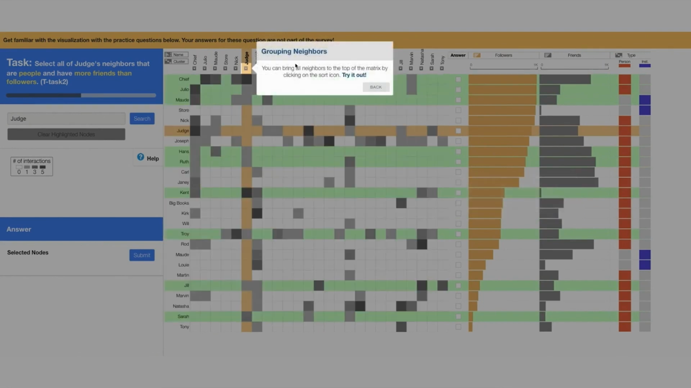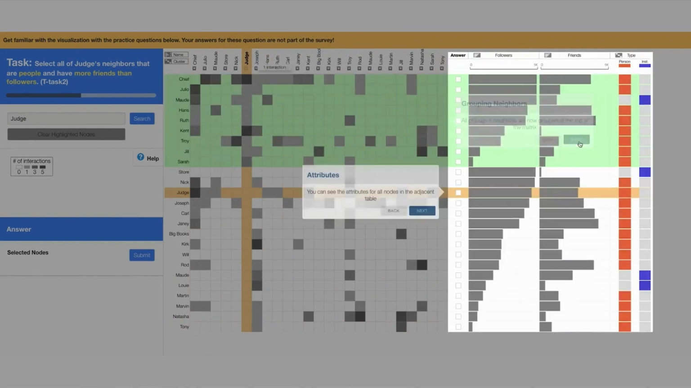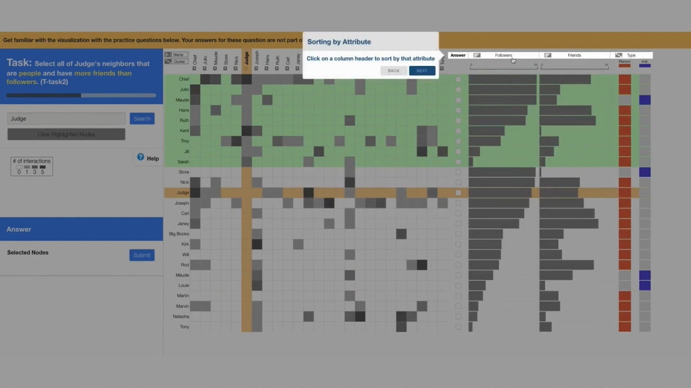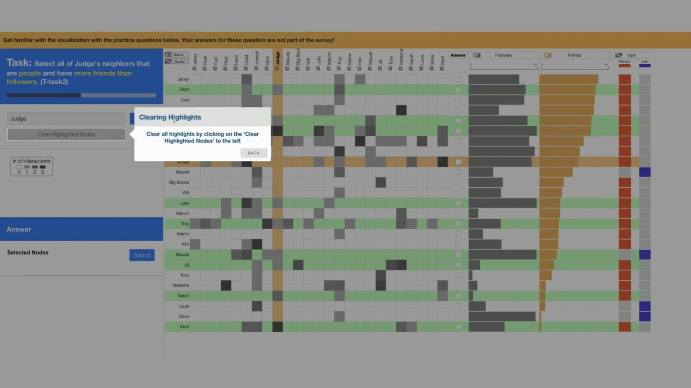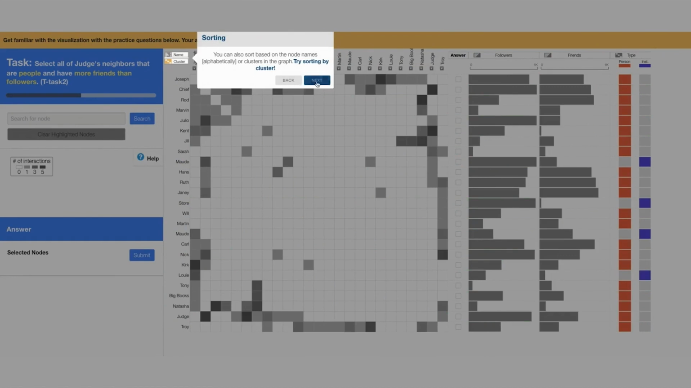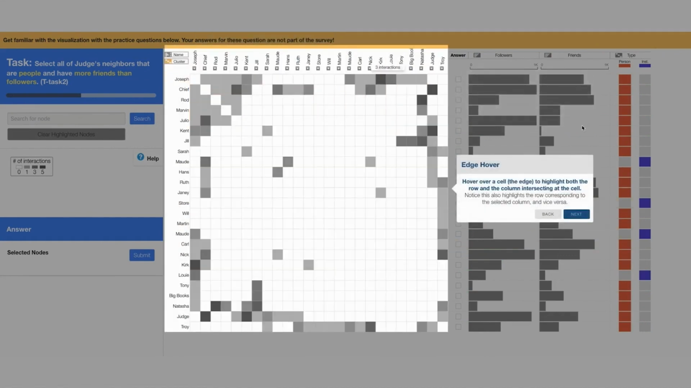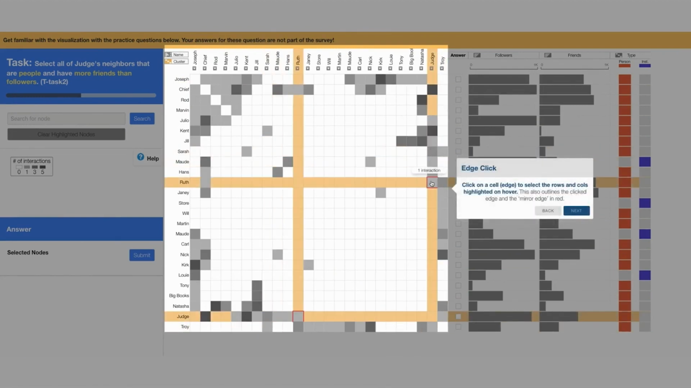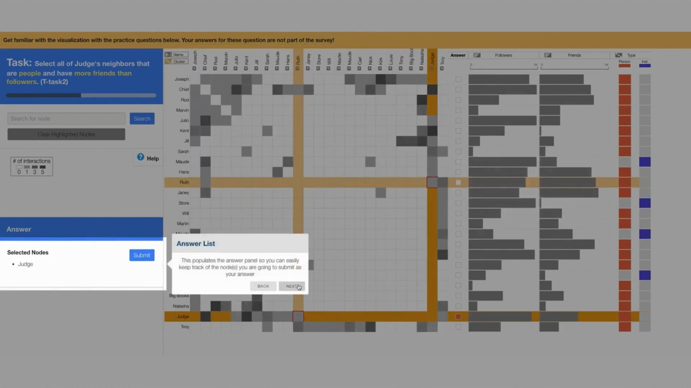They can further group all neighbors by clicking on the sort icon under the column label. We then move on to the attributes in the table, including the ability to sort them by clicking on the column headers. We can also sort the network by clusters, which reveals the structure in the matrix. Users can hover on an edge and click to select it. Selecting a node as an answer populates the answer panel on the left.